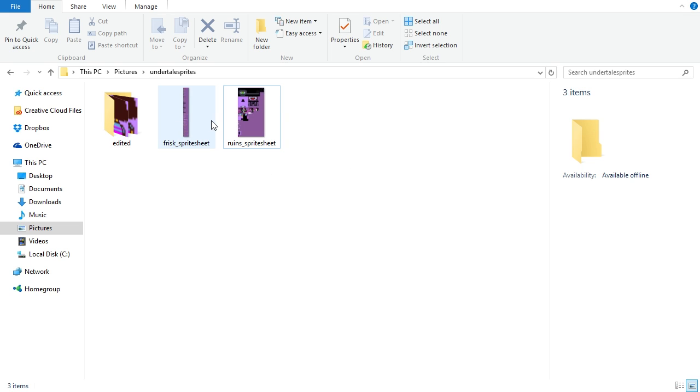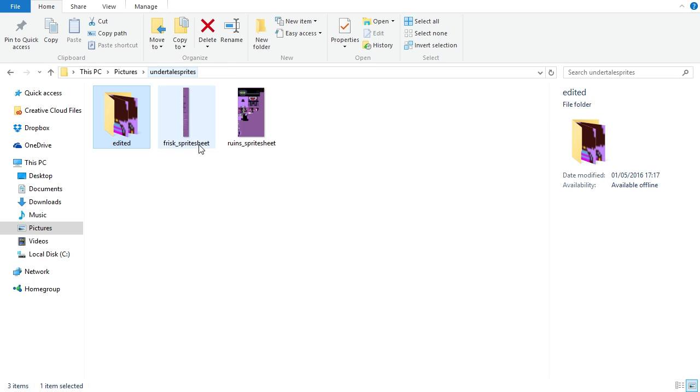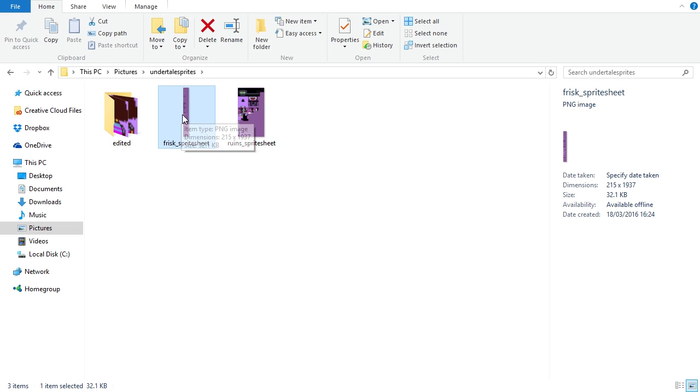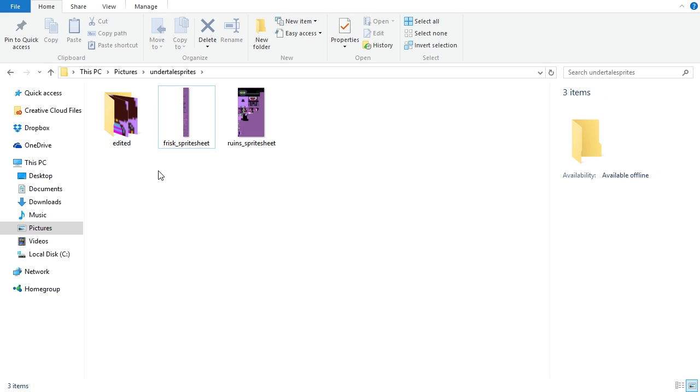So anyway, what I've done is I've created a folder here called edited, where I've put all the edited sprites. So what we're going to have to do is open this sprite sheet up in Gimp. If you haven't downloaded Gimp, it's a very good program. You can use it to edit sprites and graphics and stuff. It's free as well, which is great.